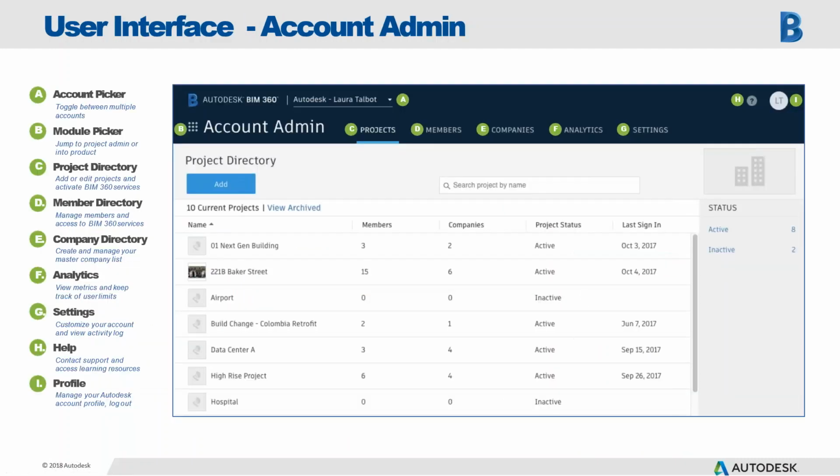Once we have the one person logged in to work with BIM 360 as the account admin, it would be a good idea for that person to invite, let's say, a secondary account admin, just in case someone's off for whatever reason, let's say vacation. If something needs to happen, we can always have a secondary person.